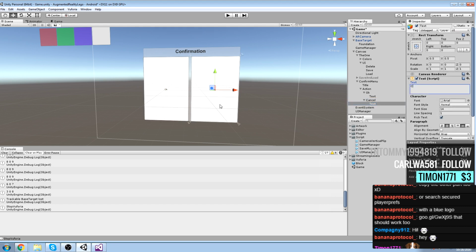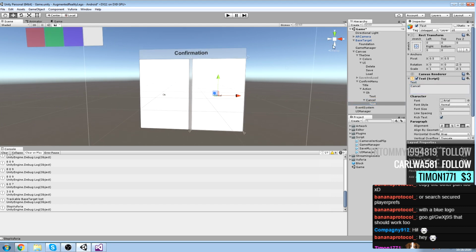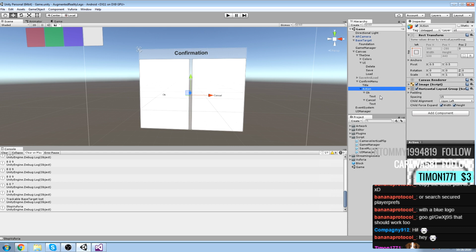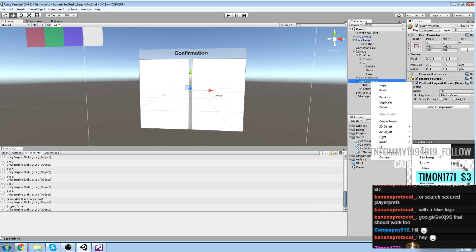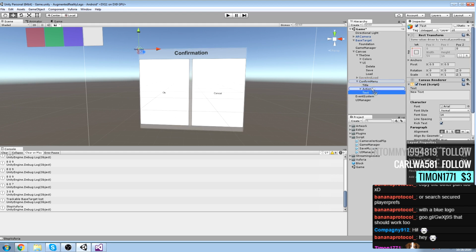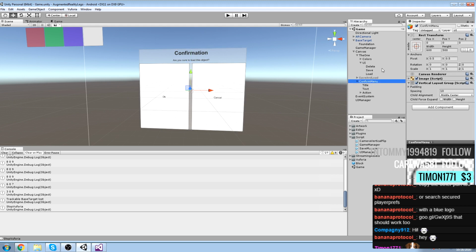And cancel. Obviously the sizing of those is a little bit weird right now. And I also want to add something else in there. We are going to add a text component in between, like some kind of description. So, are you sure you want to load or save this object? And then we can also give a name to that object. So we can pass in some parameters a little bit later on as soon as we get this working properly.